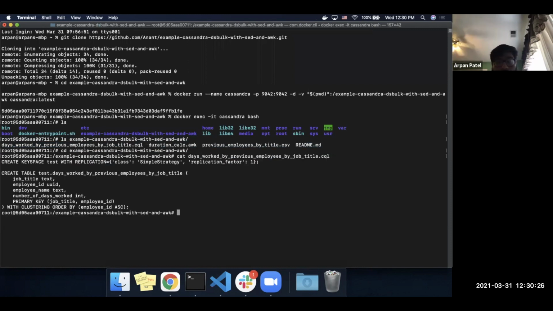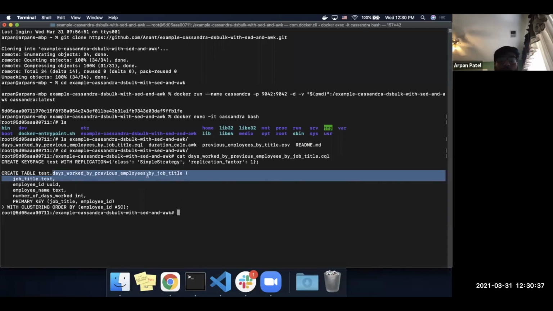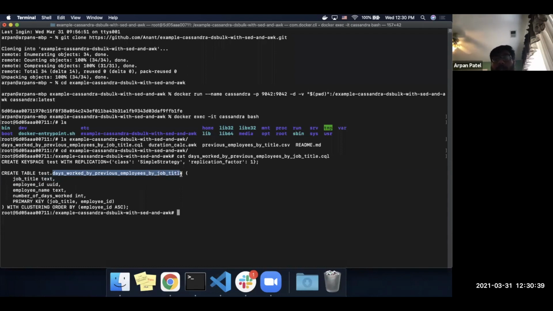Days worked. So essentially what we're doing is we're creating a keyspace of the same name just to make it easier across the board. And then we're creating a table called days_worked_by_previous_employees_by_job_title. So we're still keeping job title, employee ID, and employee name, but instead of having the first day and last day, we want to calculate the duration that they worked in days.